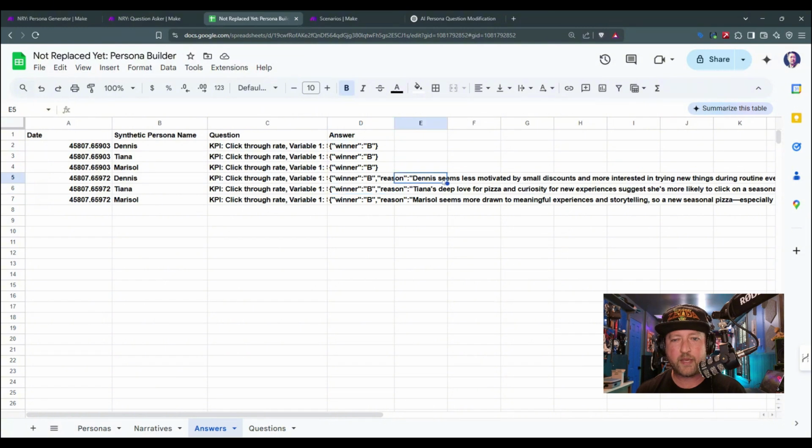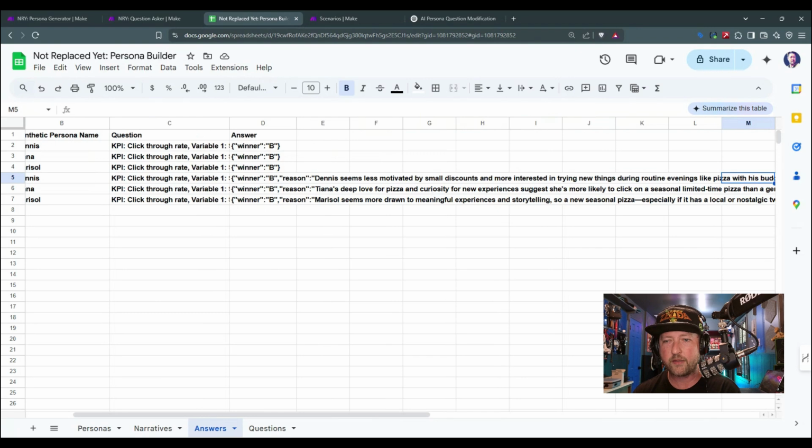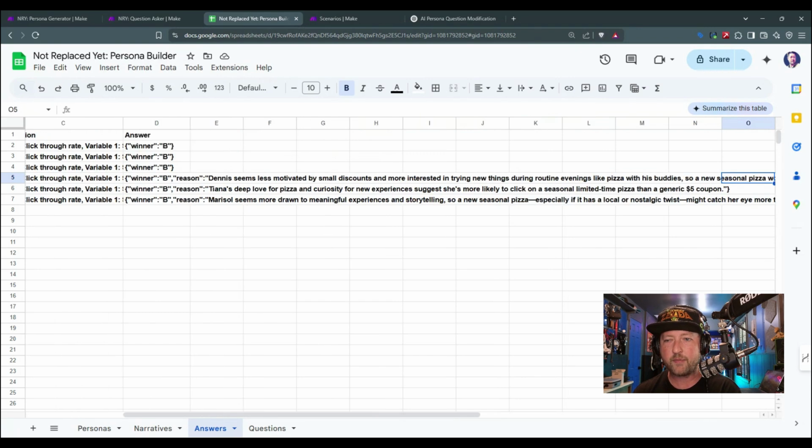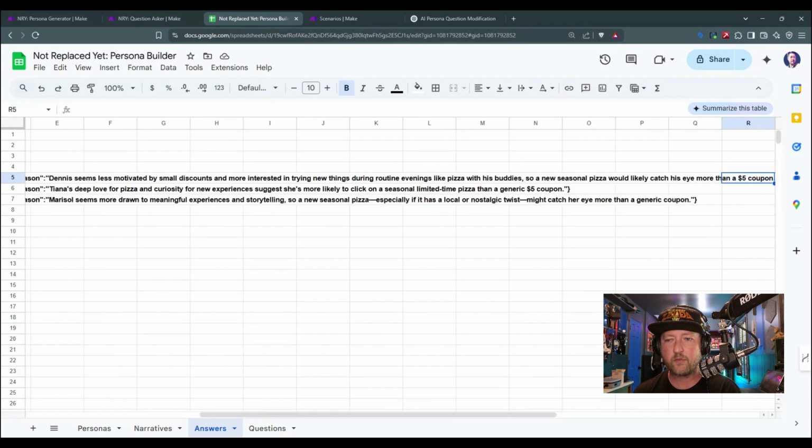Winner B. Dennis seems less motivated by small discounts and more interested in trying new things during routine evenings like pizza with his buddies. So a new seasonal pizza would likely catch his eye more than a $5 coupon. Tiana's deep love for pizza and curiosity for new experiences suggests he's more likely to click on a seasonal limited time pizza than a generic $5 coupon. And Marisol seems more drawn to meaningful experiences and storytelling.